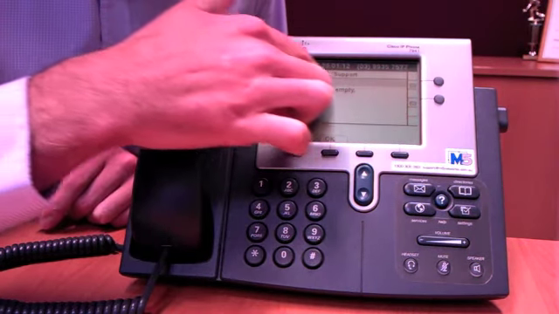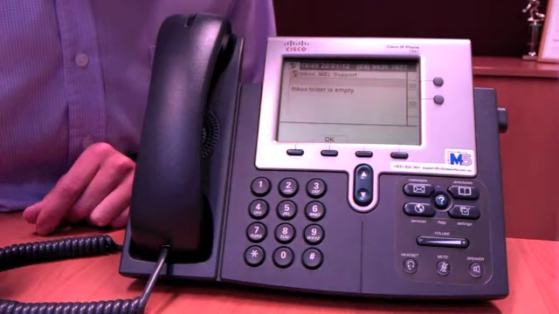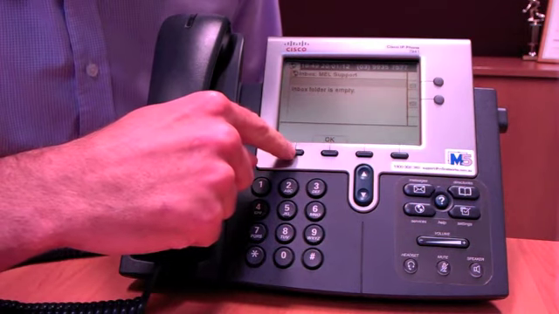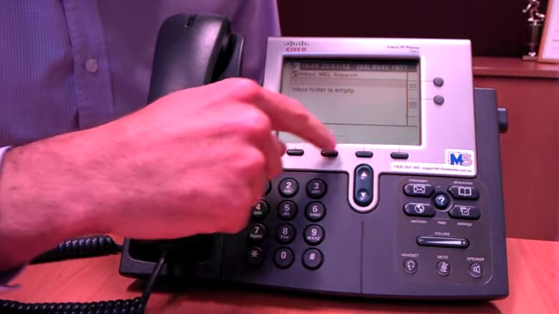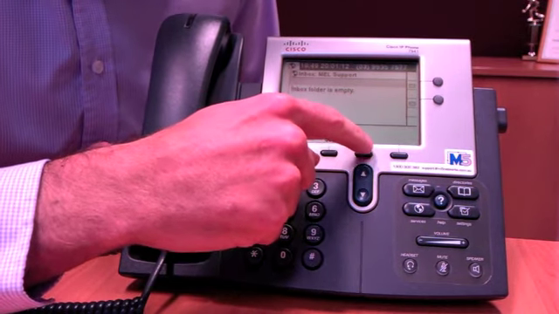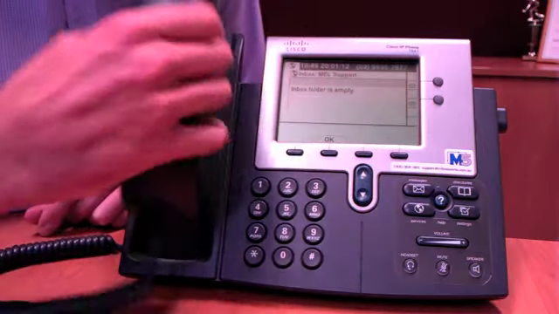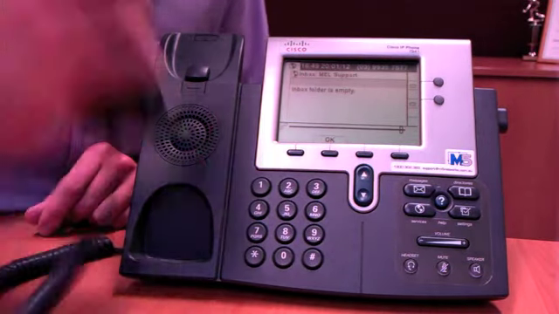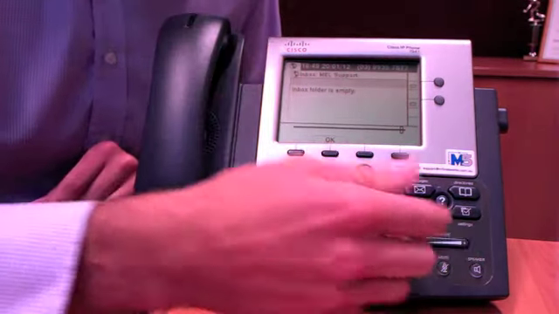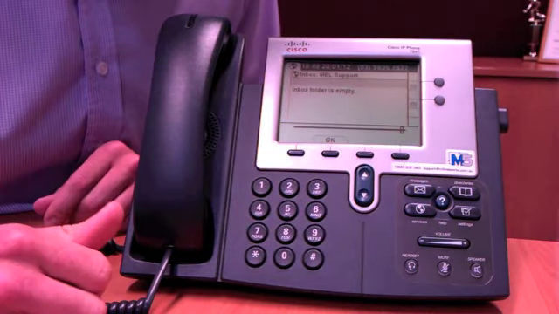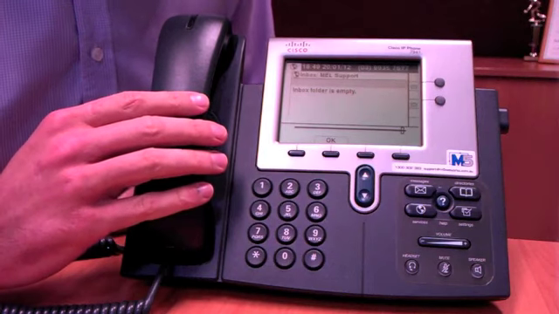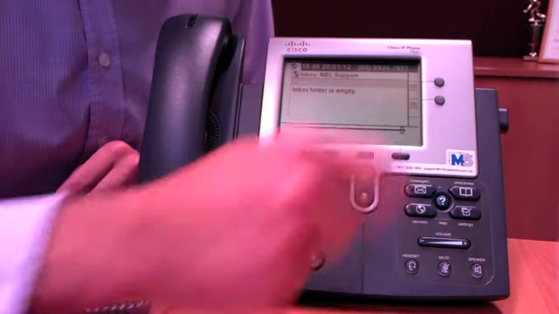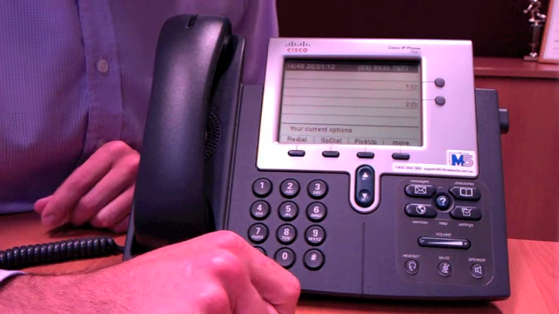Now, I currently don't have any messages in my inbox, but if I did, one of the soft keys located at the bottom of the screen will be play. I'll simply press play. I can pick up the handset and listen to the message, or I can press the speaker if I want the voicemail message to be played on the speakerphone. To get back to the home screen, simply press the messages button again, and you're back at the home screen.